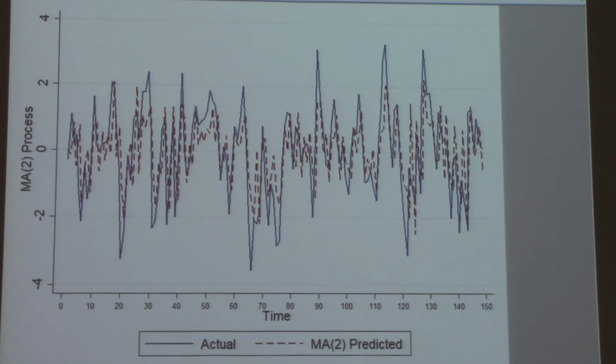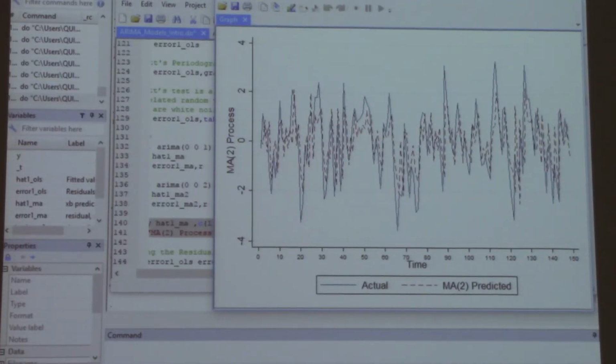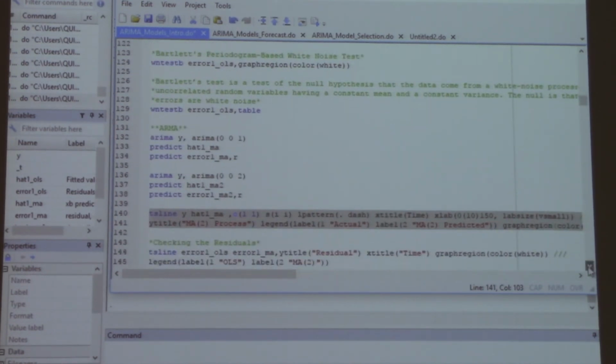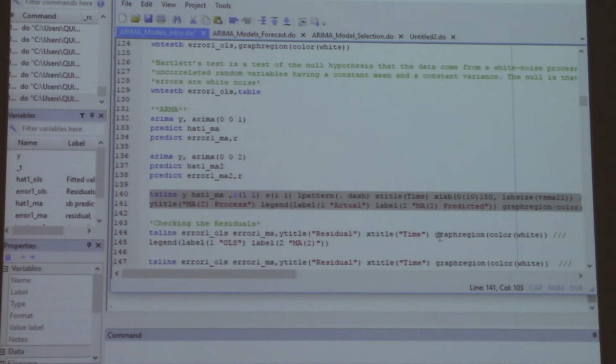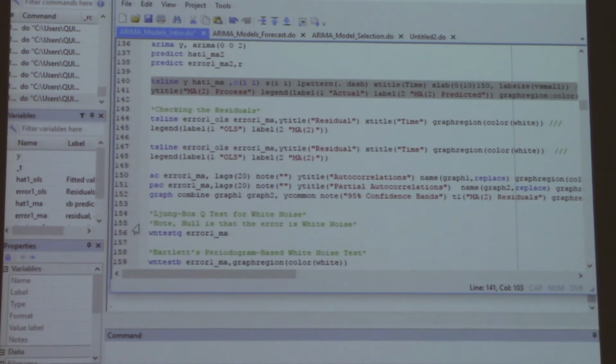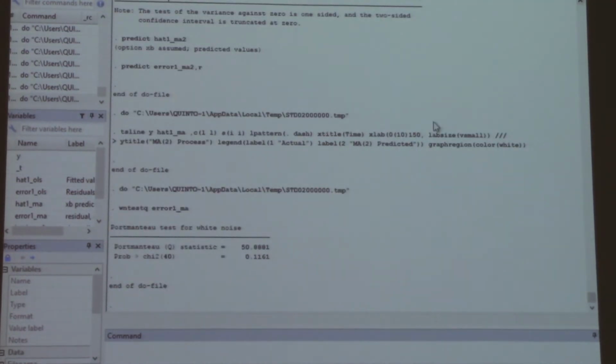It doesn't look that bad. Again, this should be MA1. But let's look at the residuals and see if we eliminated the serial correlation in the errors. We've still got some serial correlation in there.